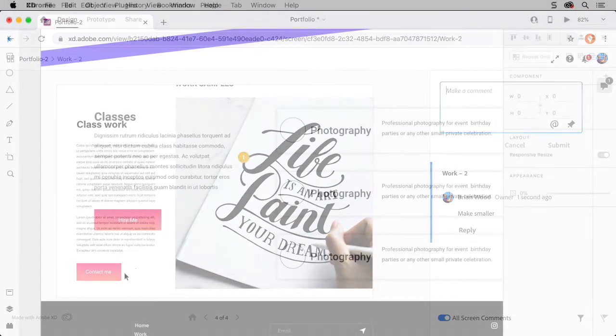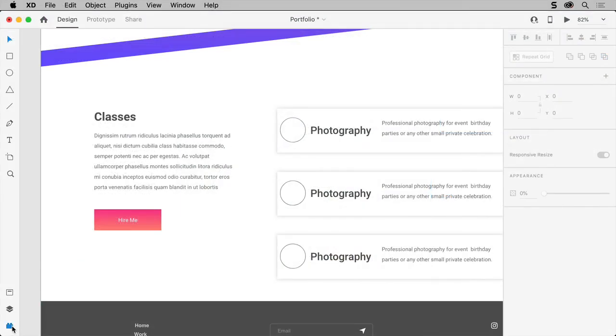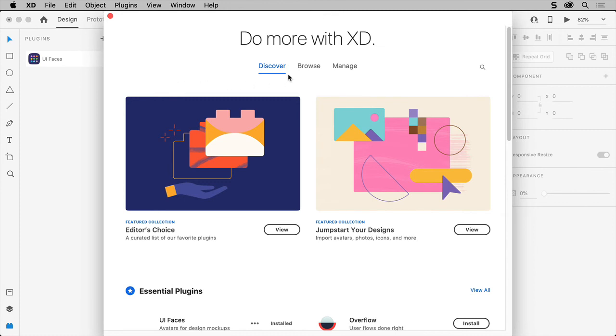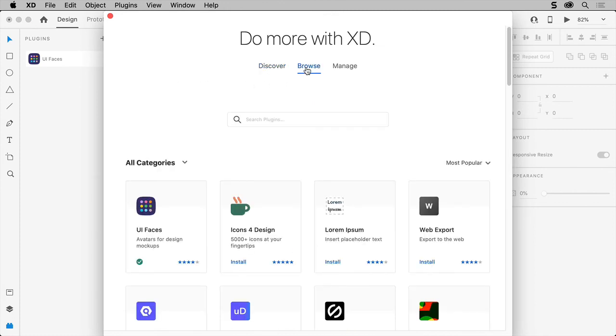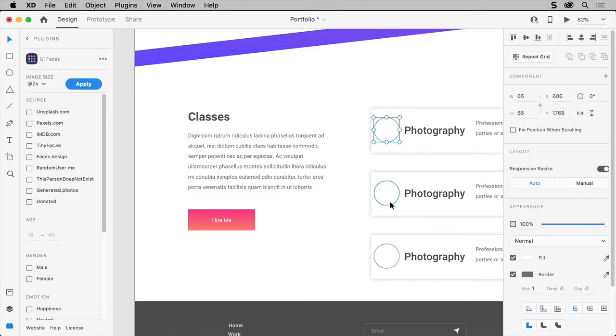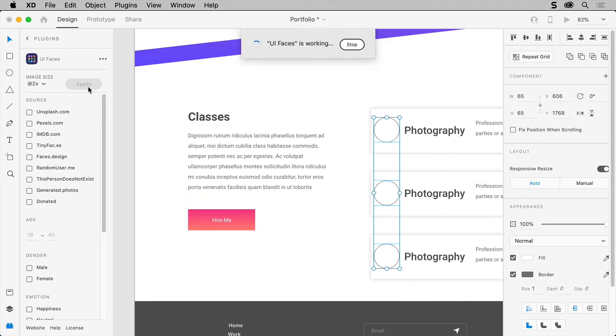To take the capabilities of XD even further, you can utilize plugins and app integrations from Adobe and third-party developers. Both can enhance design workflows by automating complex and repeat tasks. They can also enable deep integrations with external tools and services. For example, if you have a need to insert placeholder avatars for a design, you can install and use a third-party plugin to easily add them into your project.